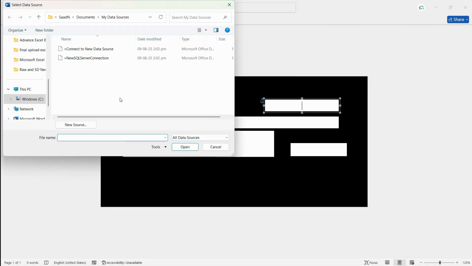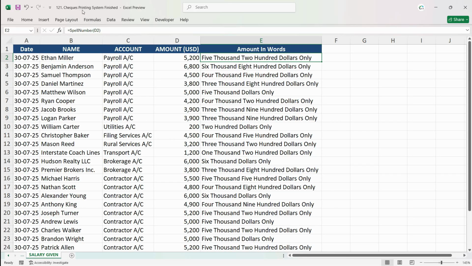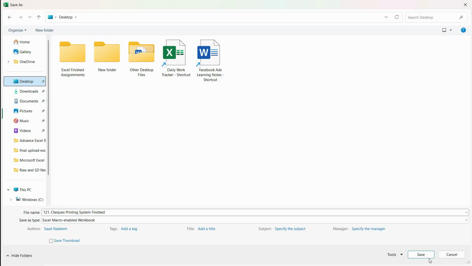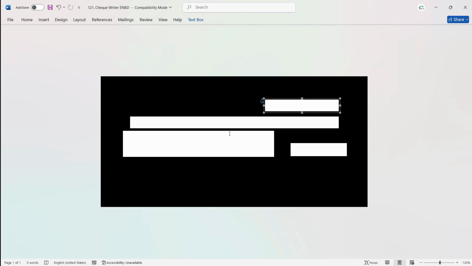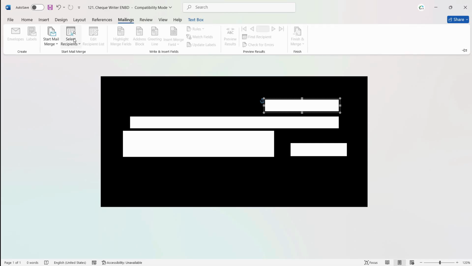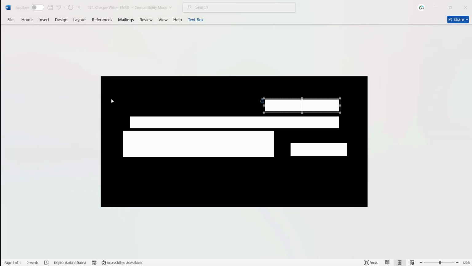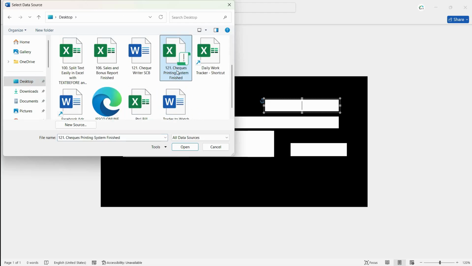It will ask you for the location. We have this as a finished file 121. So let's place it on the desktop and let's try to link it with that. Go to Mailings, Select Recipients, Use an Existing List. We will choose the desktop and we have this file right here. Click Open.